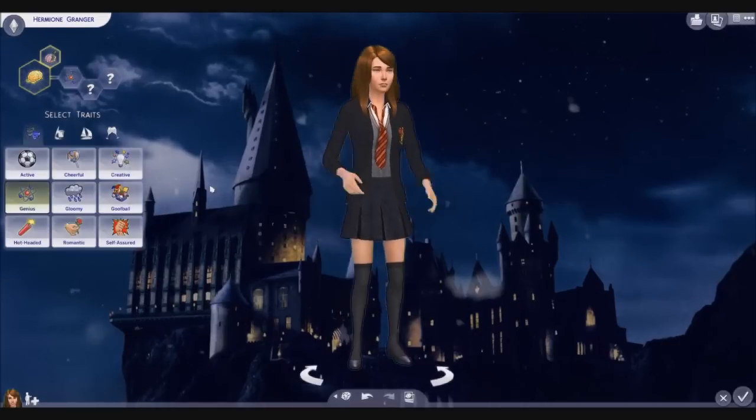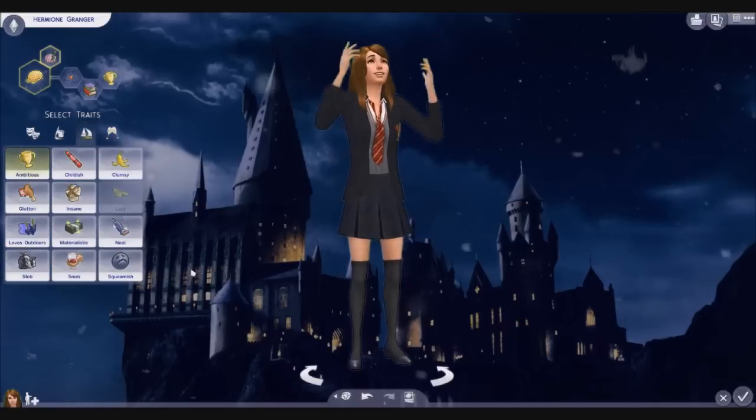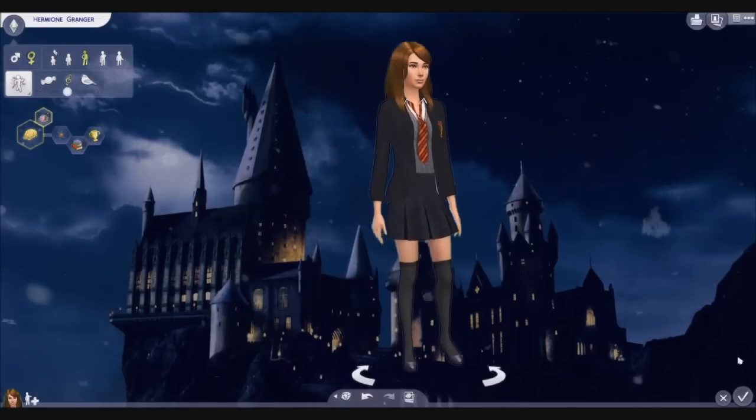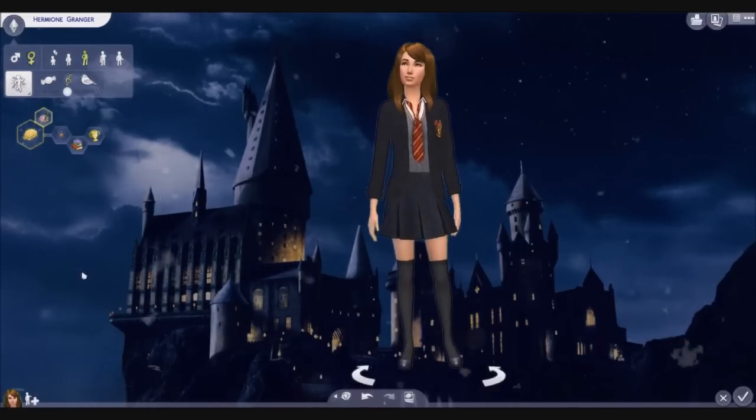Alright, for her aspirations, I picked Nerd Brain. She wants to know all things books and all kinds of jazz. I picked Genius, Bookworm, and Ambitious.